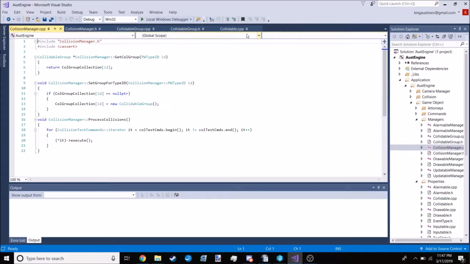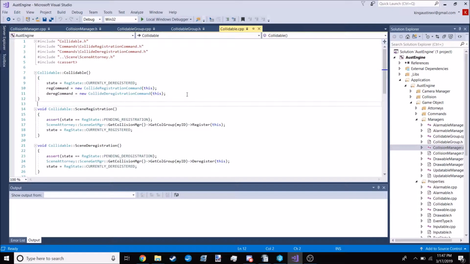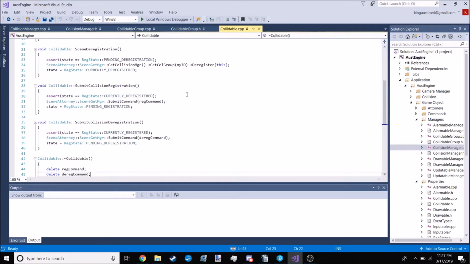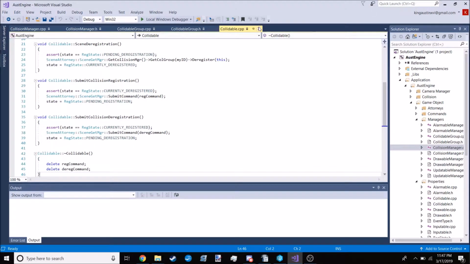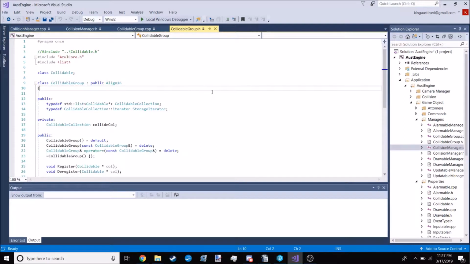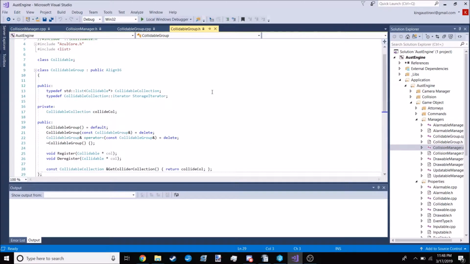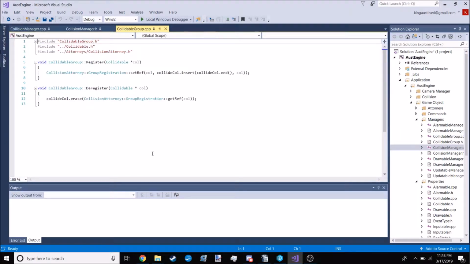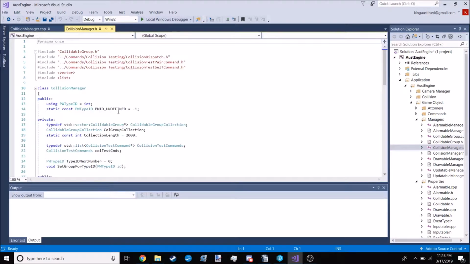So next up is the collidable.c++. Registration, deregistration, that's all the same pretty much. The actual group, on the other hand, determines everything of one type that needs to collide with everything of a certain other type, or with itself for that matter. So it has the default delete, empty, register and deregister, and then get collider collection, which just returns the collection. Really, this just makes its own list of each type of object that needs to collide with things.